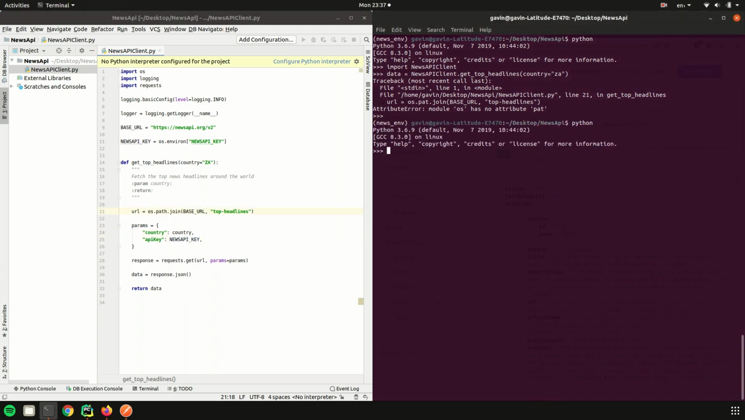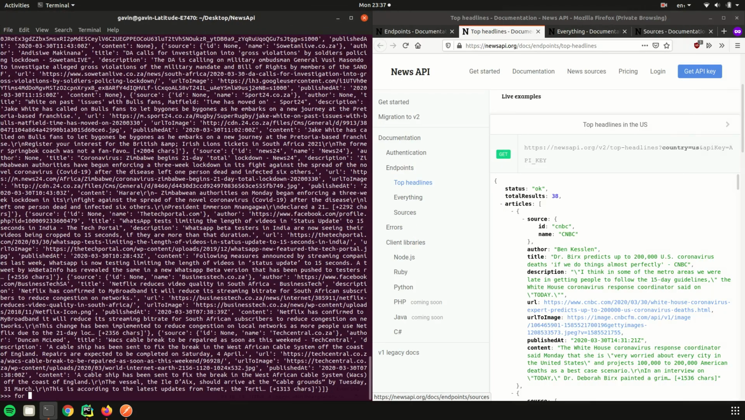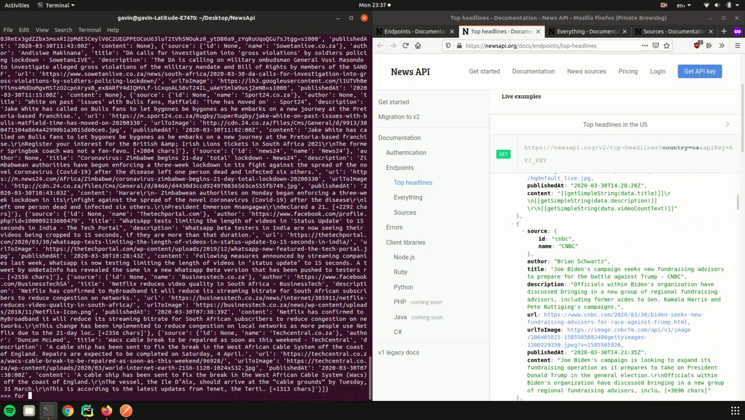Path. Okay, and then pretty much straight away we get back all we wanted. So I'm not even quite sure of the structure of this data. So we've got status, we've got total results, we've got articles.